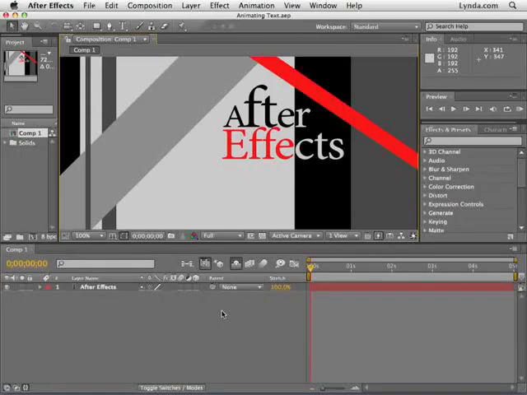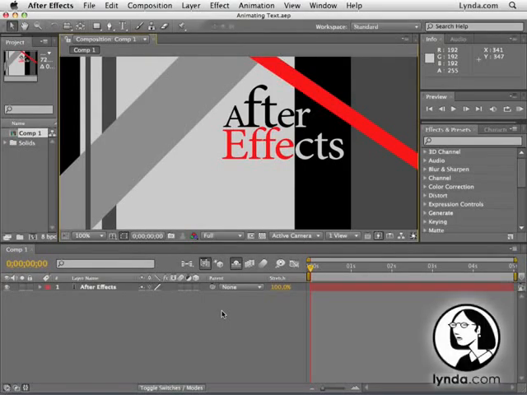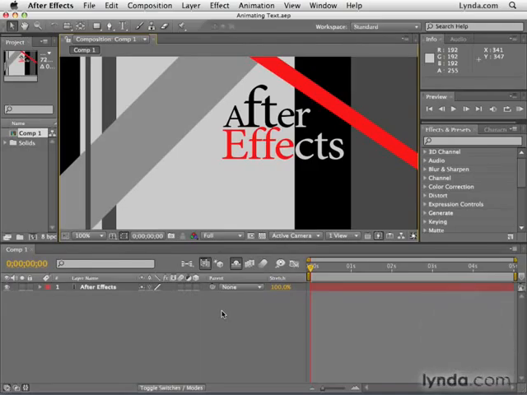After Effects also gives you the ability to animate in 3D space. Now, this doesn't make your characters, your text characters, three-dimensional. It just means that you can move them around in 3D space. Let me show you how this works.